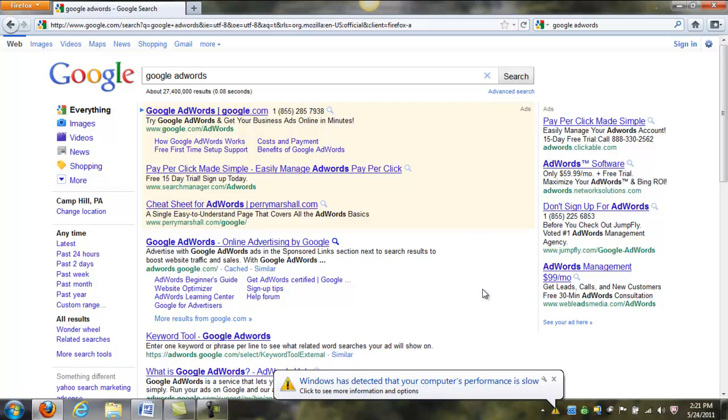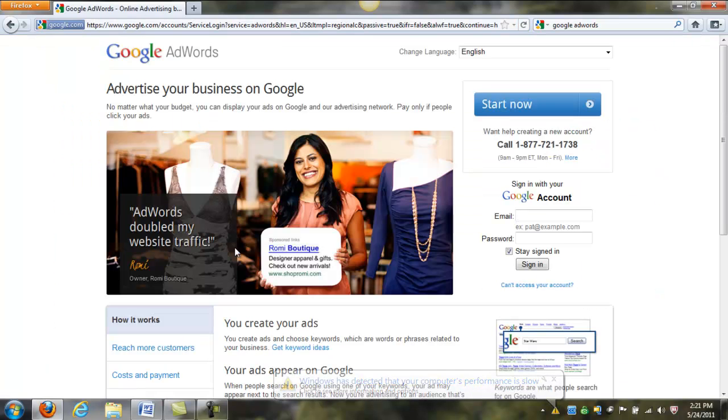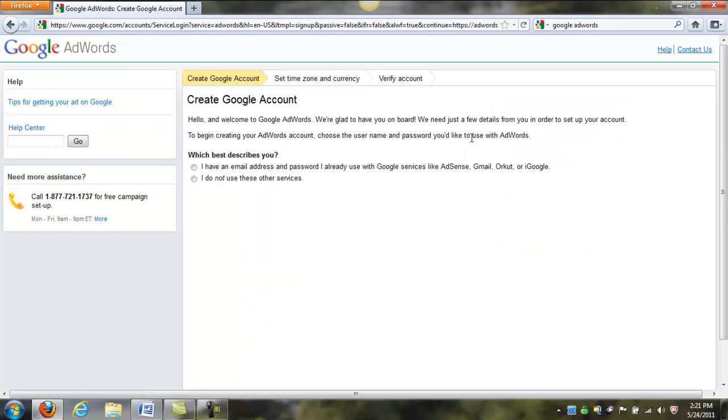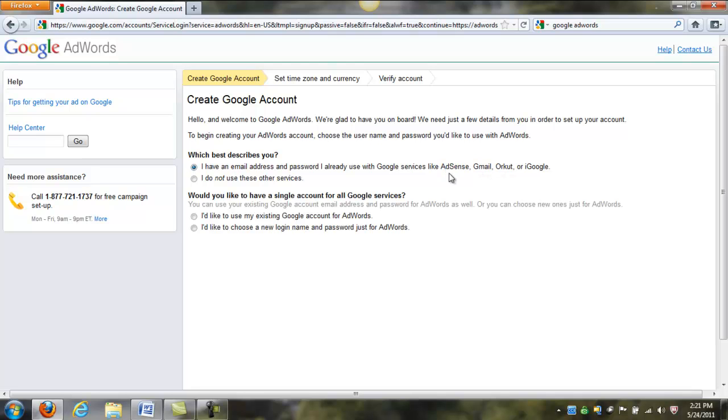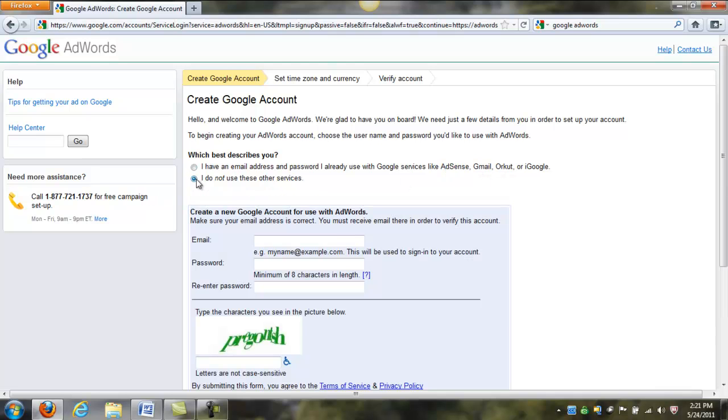So to set up your campaign, you're going to click here, and again, it's adwords.google.com, and you click the Start Now button, top right. And it's going to ask you some questions. If you have a Google account already for services like these that they list, most people have it for a Gmail account, you can just use that. Otherwise, you would click I do not use, and you can set up a free Google account to get started.